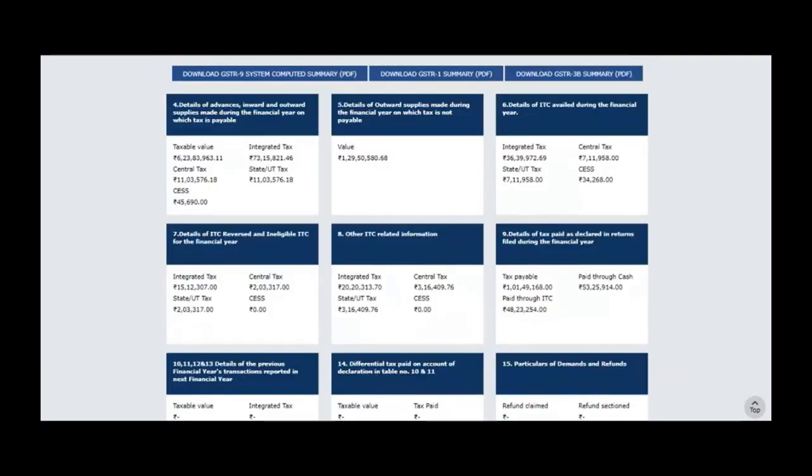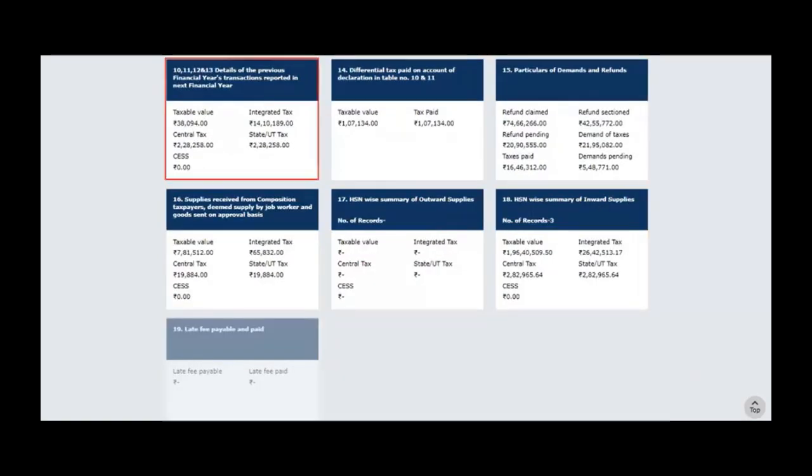Similarly, you can edit or enter details in the rest of tiles, Tiles 8 to 18. Note that in this tile, you need to enter details of amendments in value or tax and ITC availed related to the previous financial year's transactions, which were reported in next financial year.